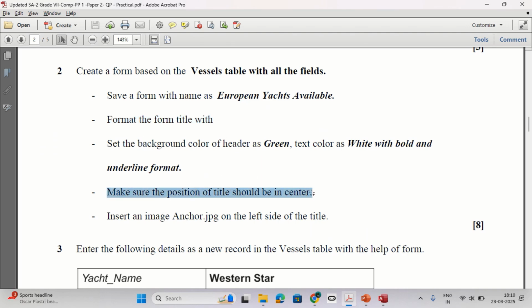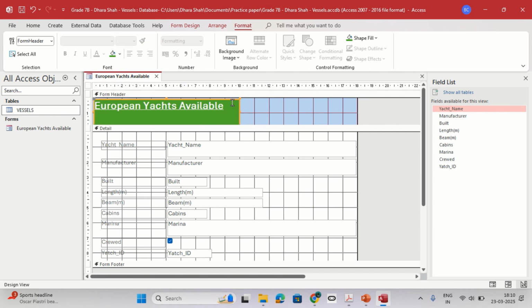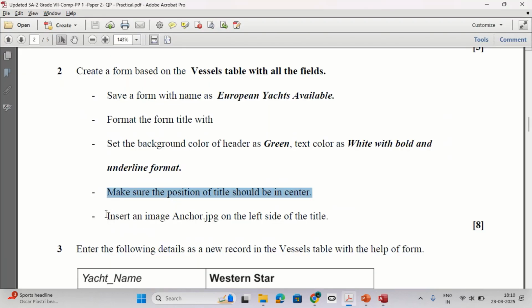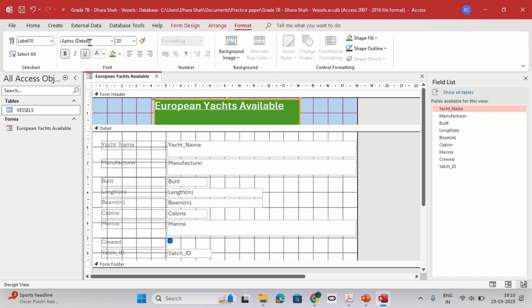Make sure the position of the title should be in the center. So I'll make it in the center. For me, by looking at it, it's center, it's fine. If it's a little bit left or right, it's completely okay. Insert an image. Now to insert an image, do not click on this. It's a background image.